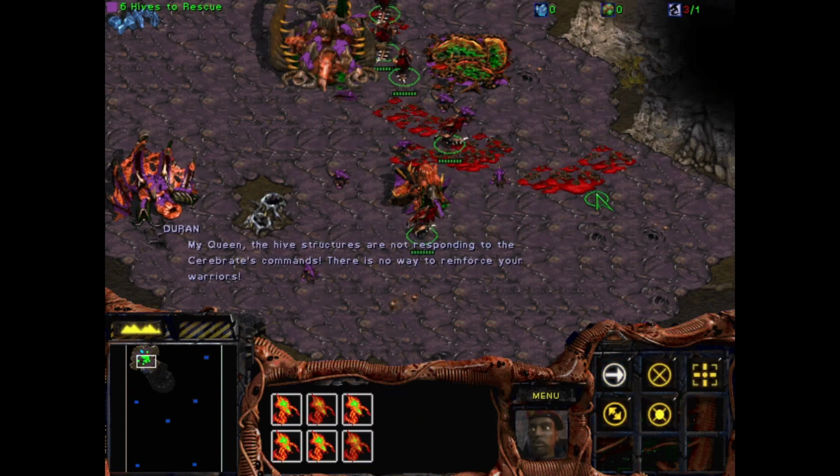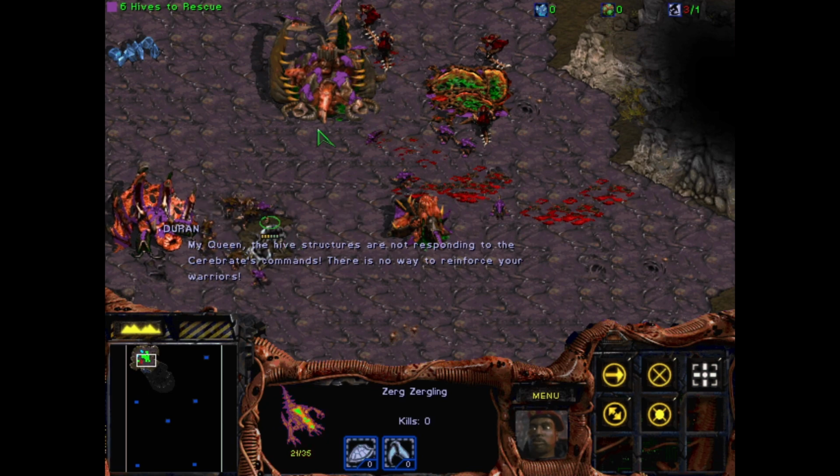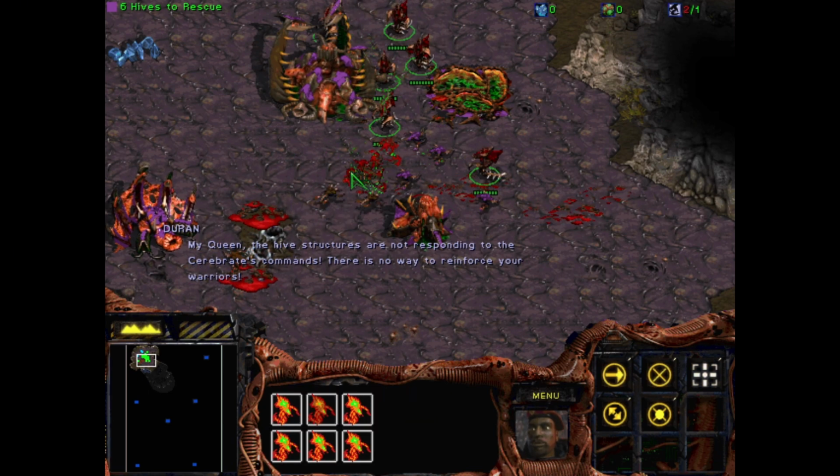My queen, the hive structures are not responding to the Cerebrett's commands. There is no way to reinforce your warriors.